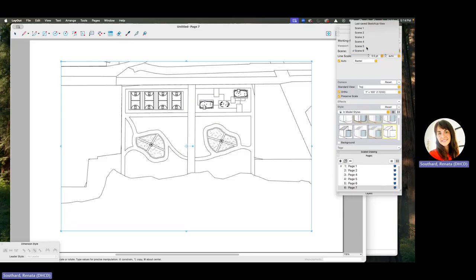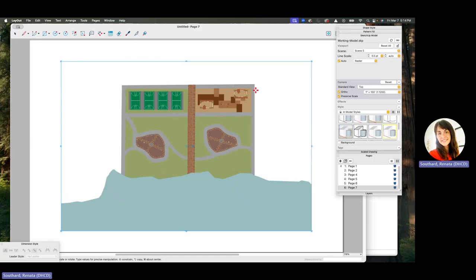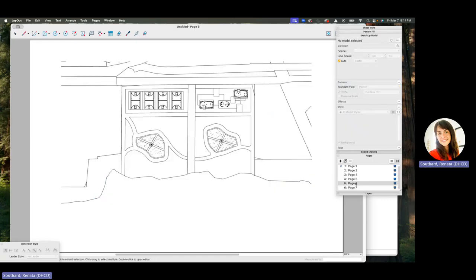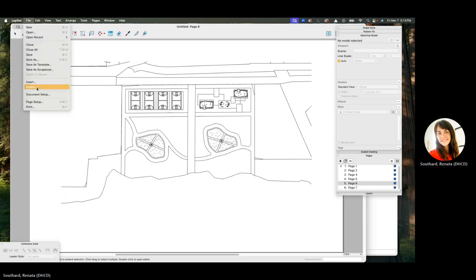Oh, that's right, scene 5. Let's reset this. There we go. Now we've got the rendered version and we've got the line work version. So we're ready, and all we have to do is hit export.